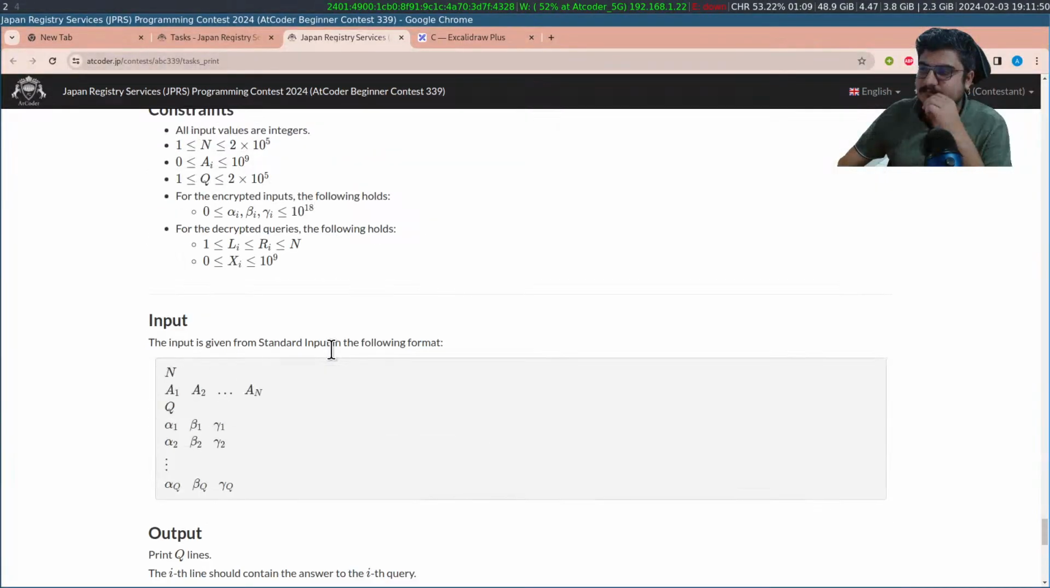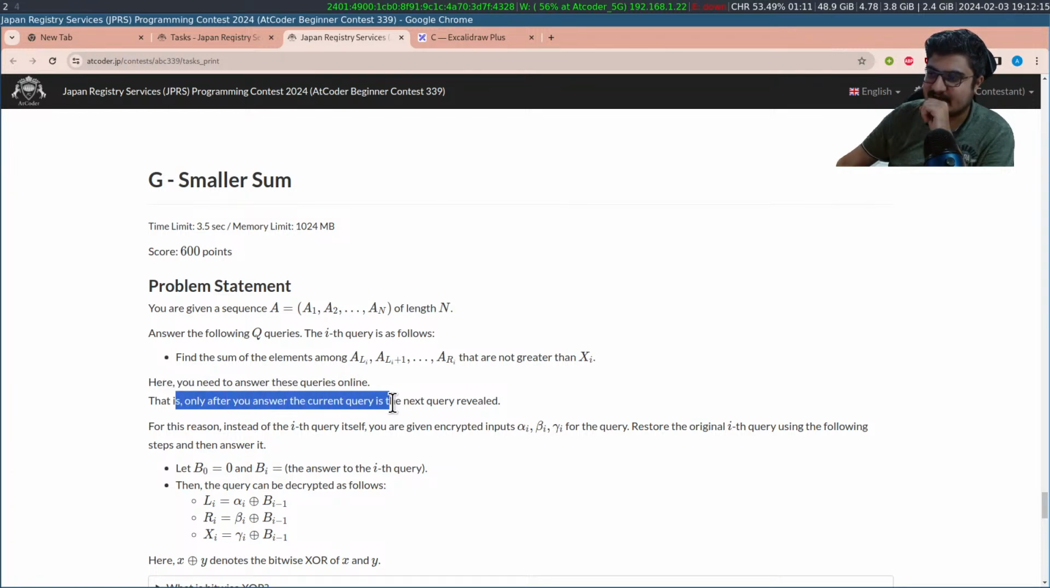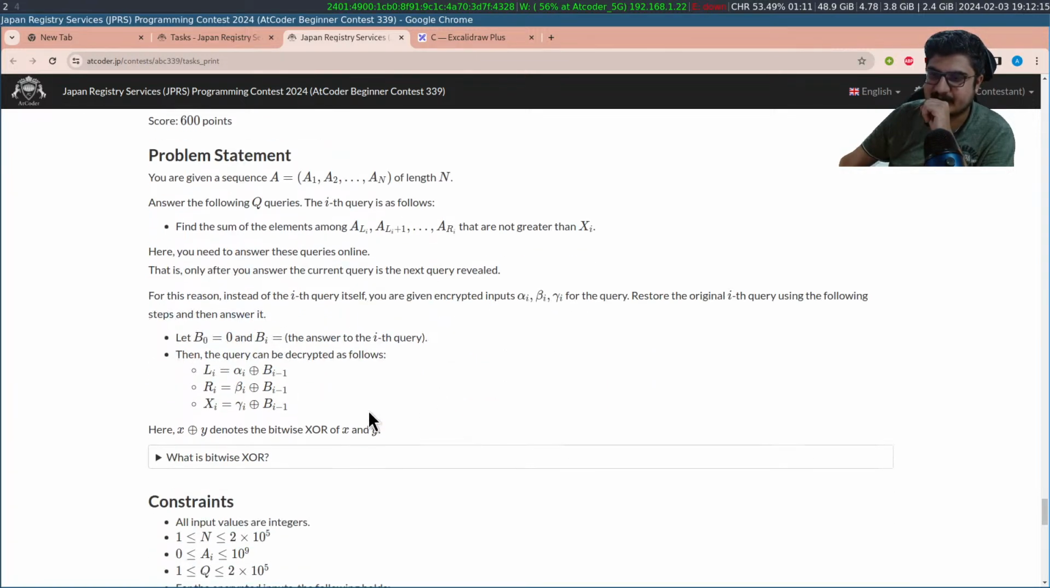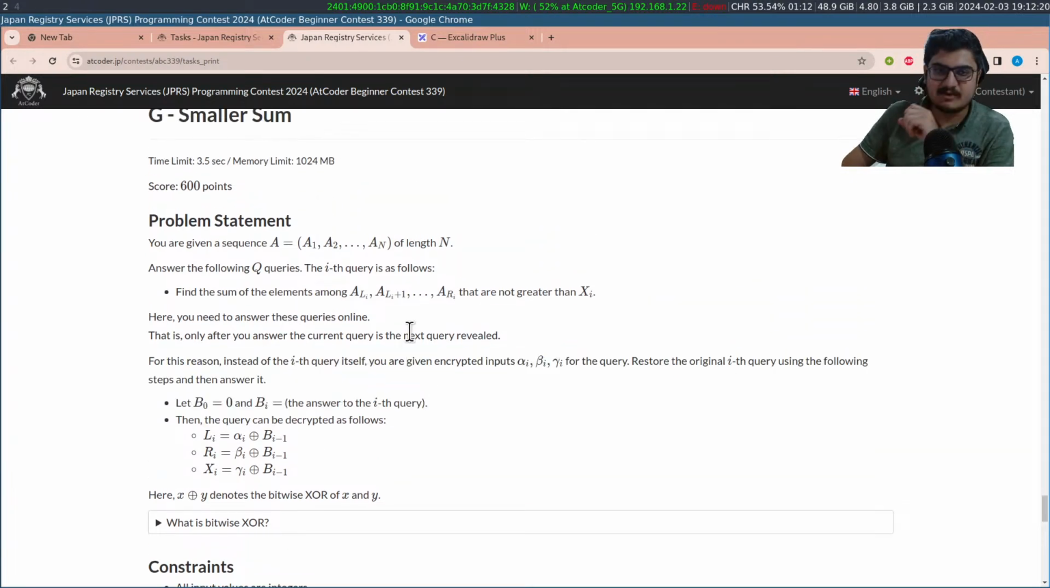So the last problem says you are given a sequence A1 to AN of length N. Answer the following Q queries. The ith query is as follows. Find the sum of elements among AL, AL plus 1 up to AR that are not greater than Xi. Here you need to answer queries online. That is, only after you answer the current query is the next query revealed. And then some way of encoding is there.